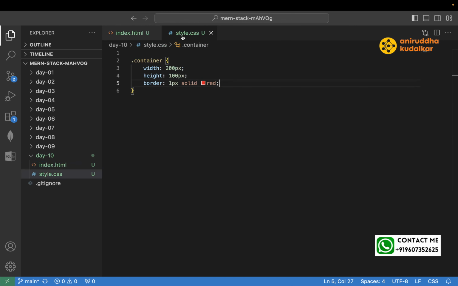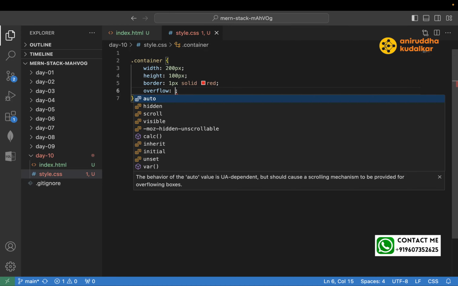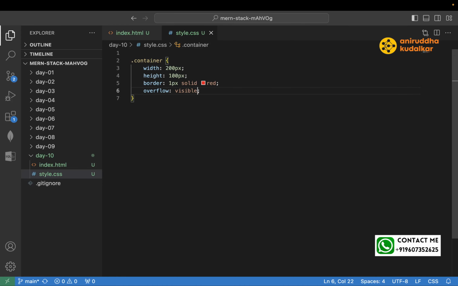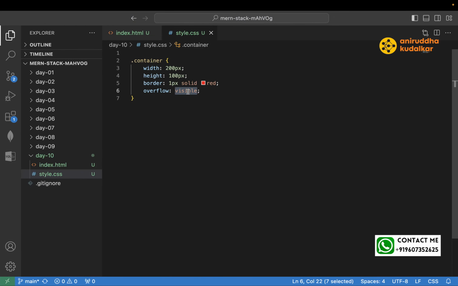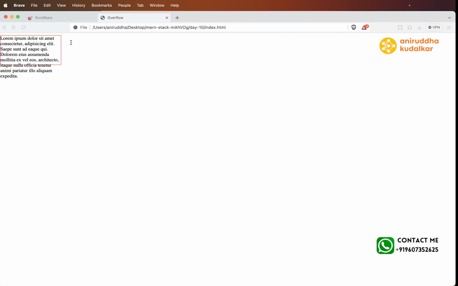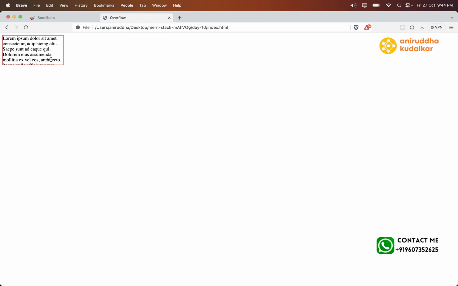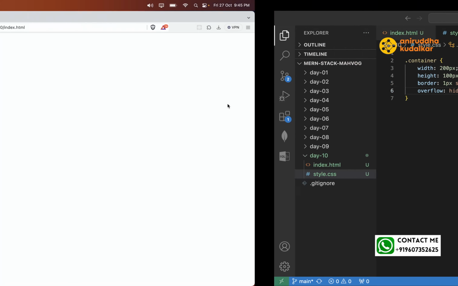Remember that the default value is visible, which is what you get whether you write it or not. Whatever content is outside the boundary of the element is visible. Overflow hidden: the content which is overflowing is clipped and not visible. It is there, but it is not visible. That's what hidden is.